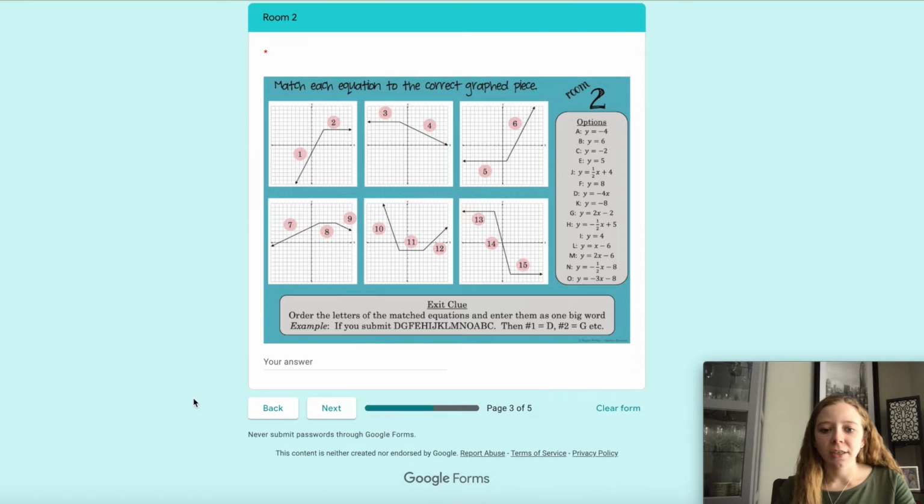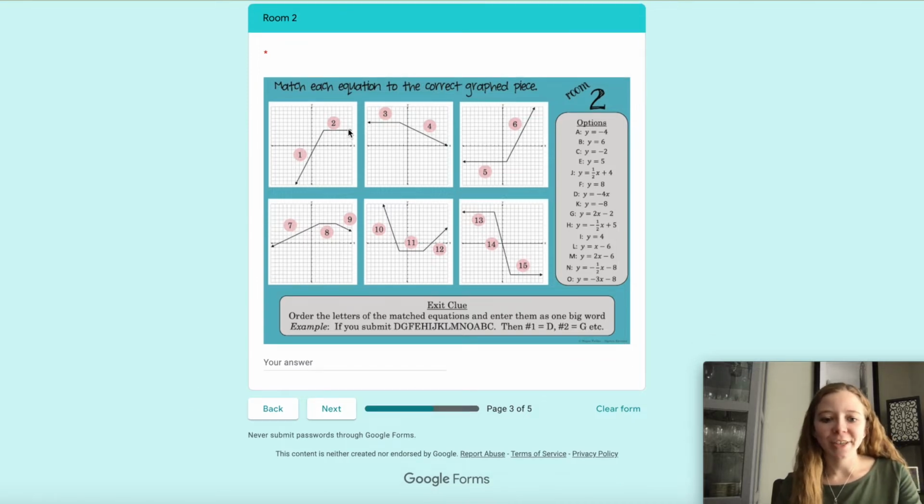This one is pretty long. For this one, they had to match each equation on the left to the correct portion of the graph on the screen. So this graph right here is going to be this equation here, 2x minus 2, because that's that piece of that graph. Now to exit this room, it says order the letters of the matched equation and enter them as one big word. So if you submit this word, then number 1 matched with equation D, and so on. This one is very long, but if they do it all correctly, they will escape.